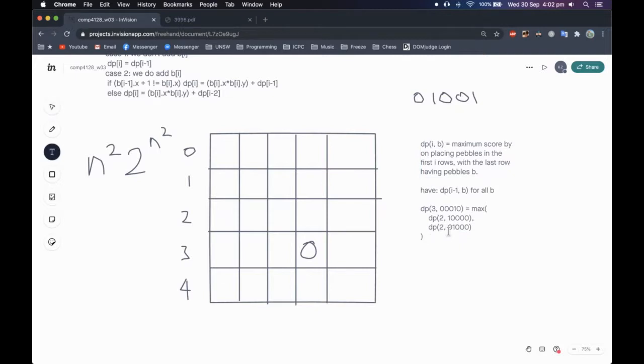And of course, we need to also add on the sum of our current one. Because we'll take the max of the previous one, and then we also need to add on the pebble sum of this. In particular, we'll add on the score under this particular pebble. Okay, is everyone convinced that this is the correct way to calculate, at least for DP 3, 0, 0, 0, 1, 0? Are you all convinced that this is correct for calculating this DP state?